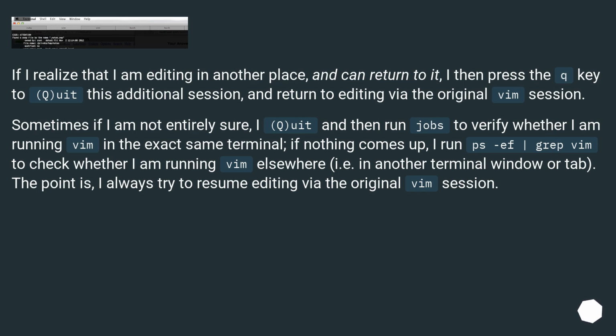Sometimes if I am not entirely sure, I quit and then run jobs to verify whether I am running Vim in the exact same terminal. If nothing comes up, I run ps -f | grep vim to check whether I am running Vim elsewhere, i.e. in another terminal window or tab. The point is, I always try to resume editing via the original Vim session.